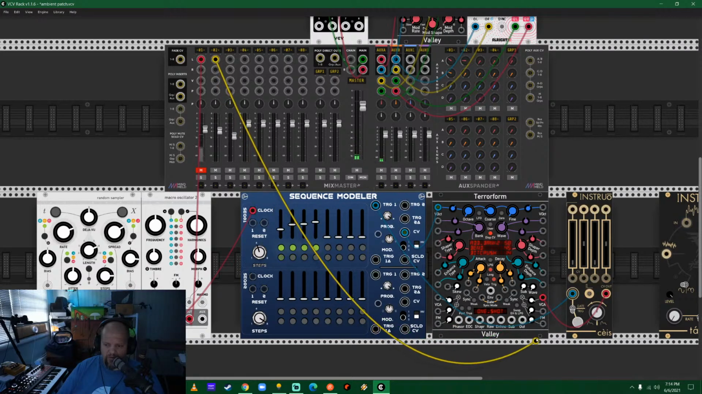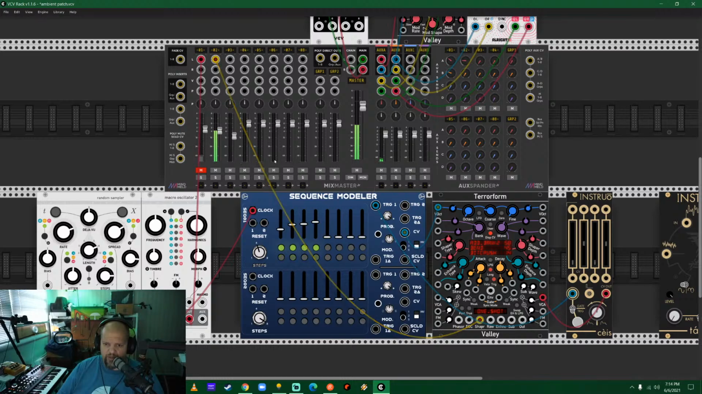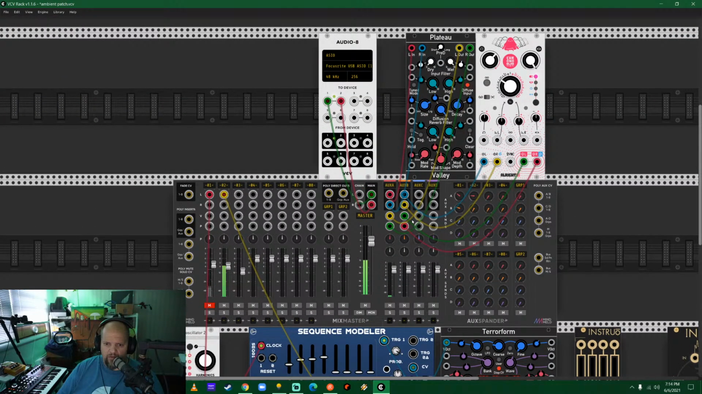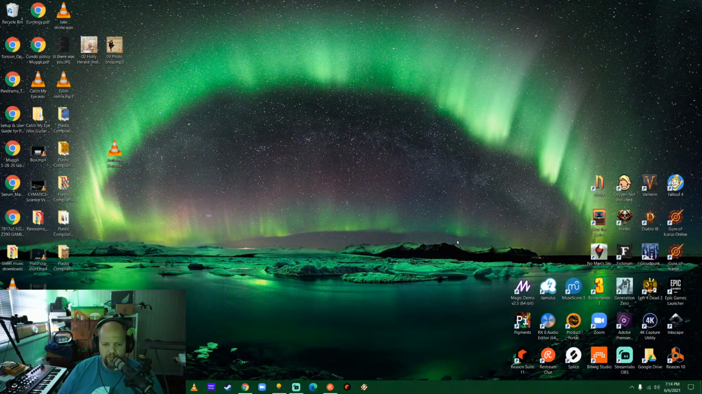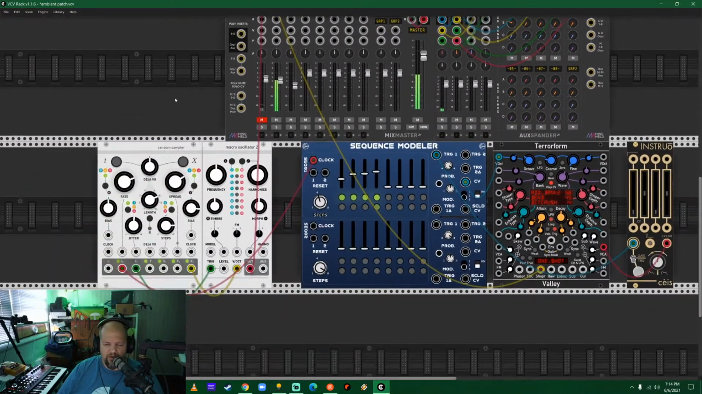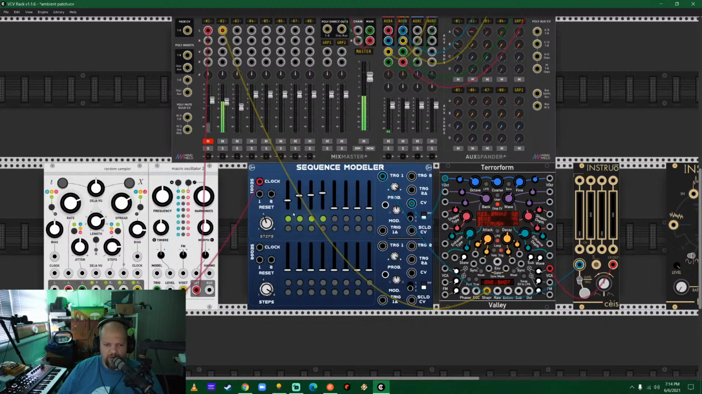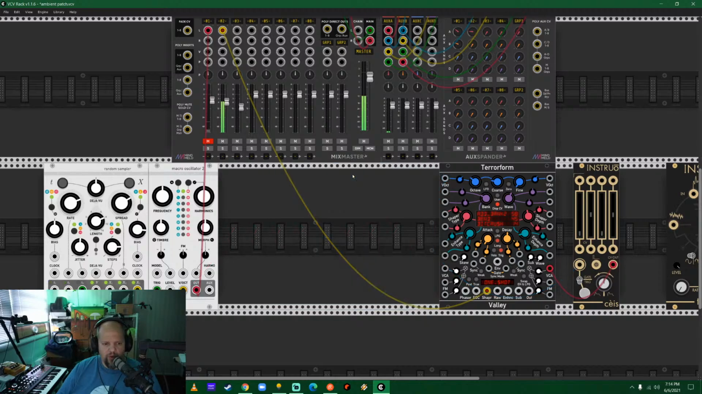Oh, I have a feeling that there's a bug in this. Because it's showing a signal. But nothing. So I'm going to try something here. I'm going to shut this down and restart it. See if that helps. Nope. It's doing exactly the same thing. Well, that's fucking weak sauce. What the fuck?